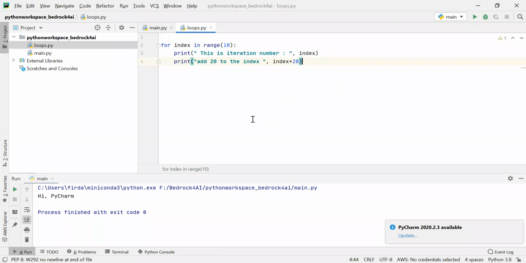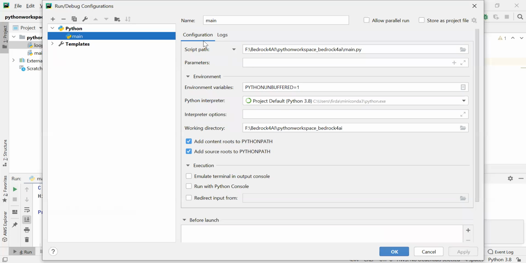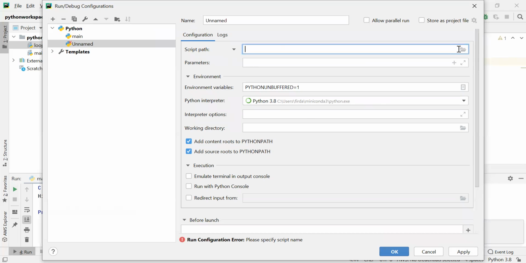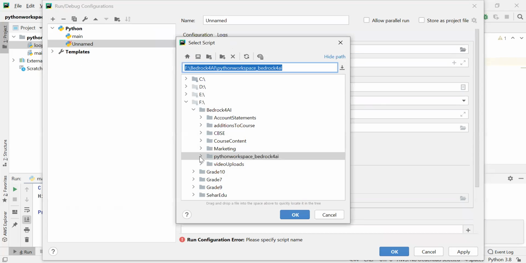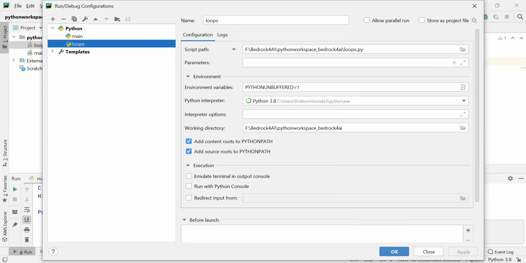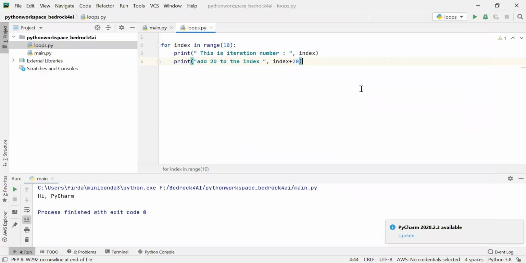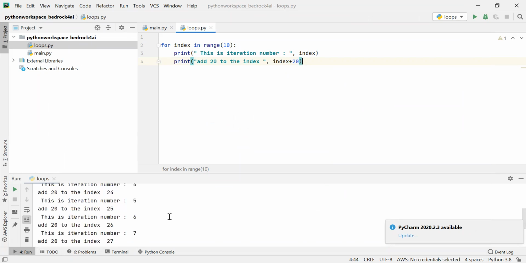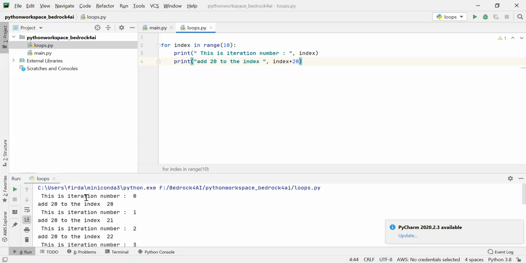I haven't added the debug configuration. It's still running the main and not this. So I need to add a configuration here. Python 3.8 is fine. Now let's run this. So this is what it is doing. In each iteration, look at this, the iteration number is shown. Now we'll debug it.